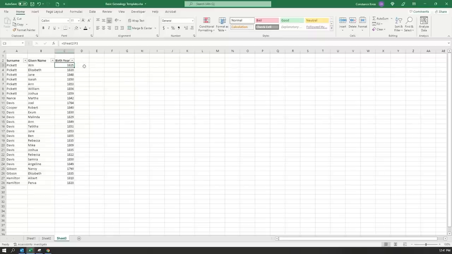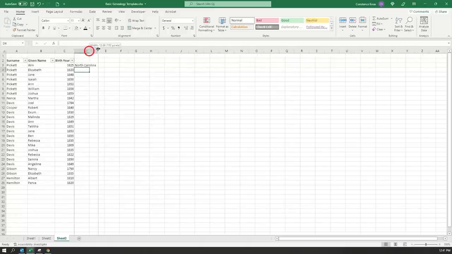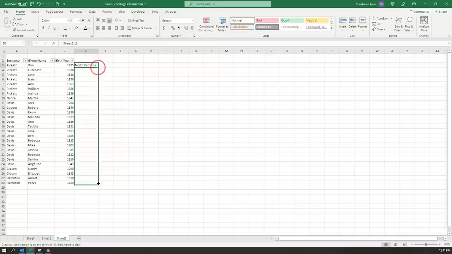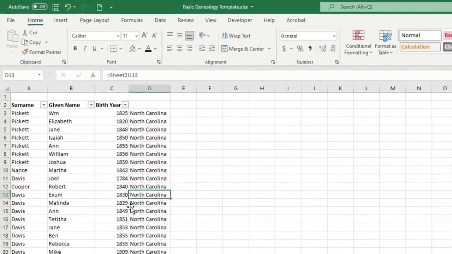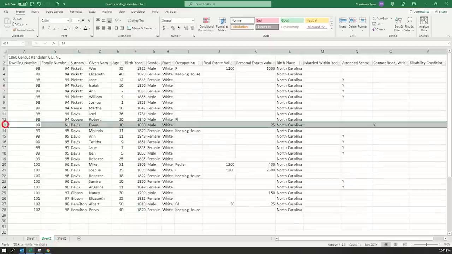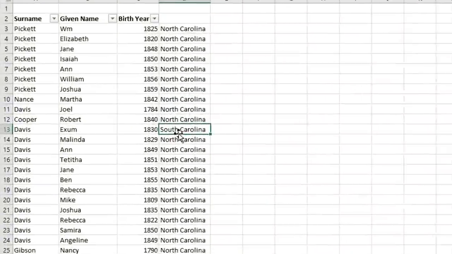And you can do the same thing with other data, say birthplace. This equals, go over to the other sheet and say birthplace. And hit enter, and now North Carolina is listed there. I can click and drag it all the way down, and as you can see, the formula is coming over. See, it says line 13, sheet number 2, line 13, sheet number 2, line 13. So here's the cool part, though. Let's pretend for a moment that I change this to South Carolina. Now, when I come over here to sheet number 3, this is now South Carolina.